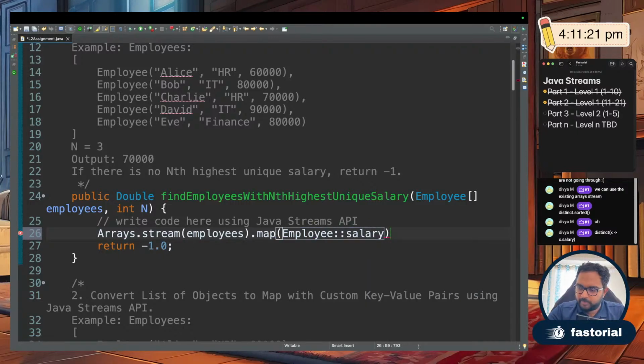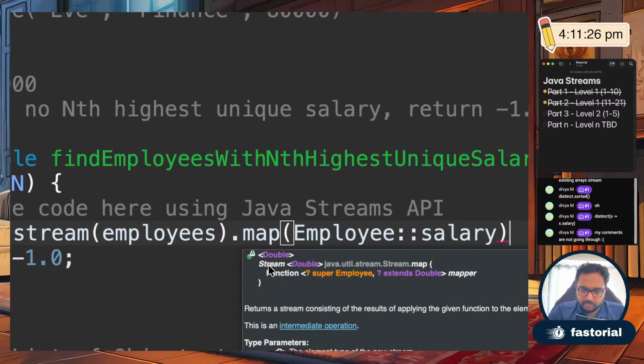Okay, so from here what did we get? This map function gave us a stream of double.